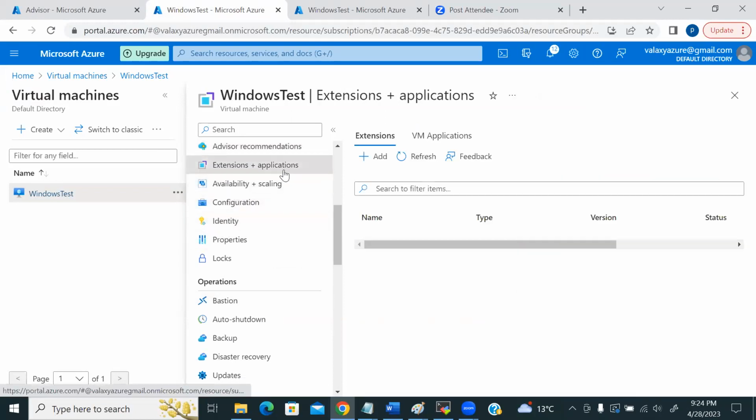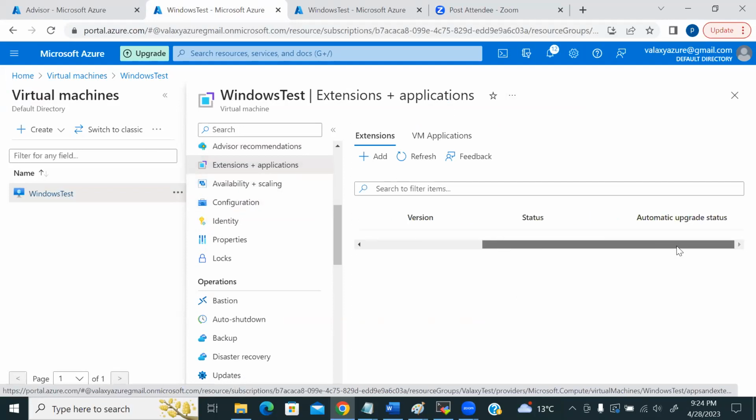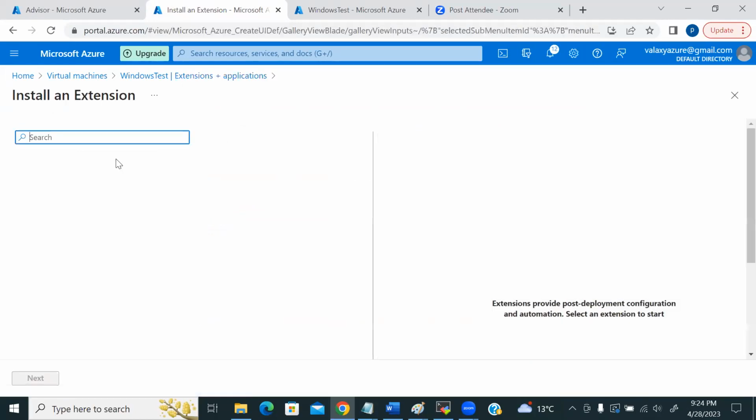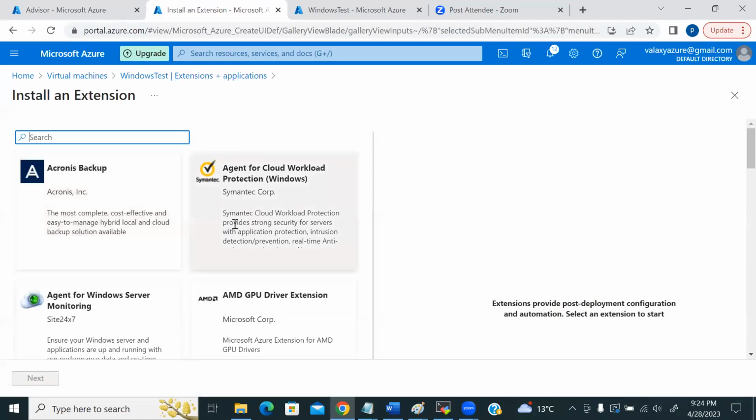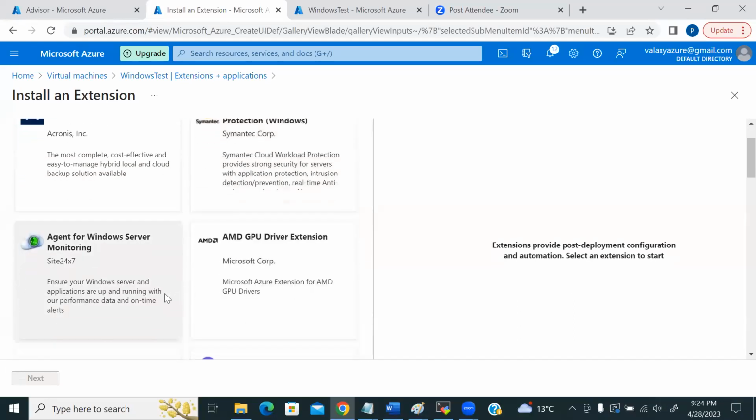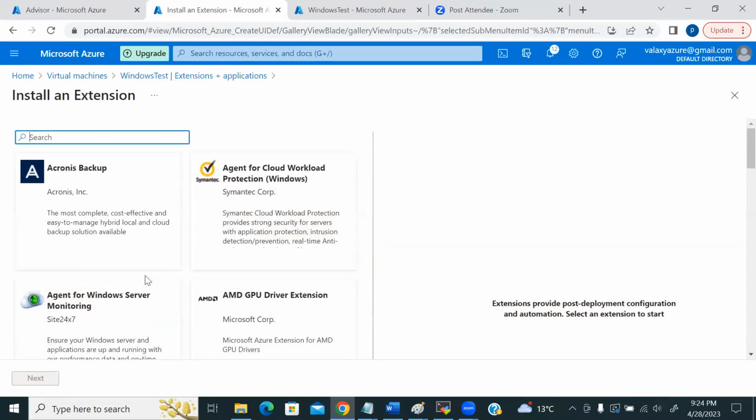Extensions and applications is like plugins. Any plugins that need to be installed. Like for example, in this machine, if you want to install any antivirus related software plugins, then you can install by selecting here, a lot of plugins. If you see agent for cloud workload protection, agent for Windows Server monitoring, a lot of third party tools kind of agents, or we call them plugins, you can install.